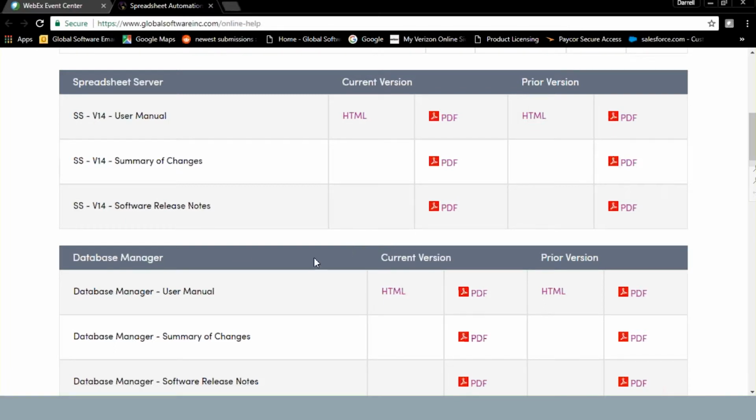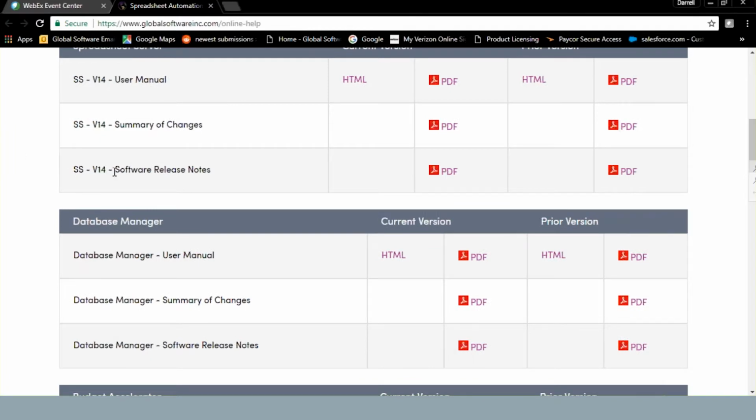Additionally, with these manuals, we have software release notes so that you can come in and take a look at what is the newest functionality available with Spreadsheet Server, Distribution Manager, Profile Scheduler, Query Designer, all of these different Spreadsheet Server functionalities. Okay, I'm going to pause now, and we're going to go ahead and take some more questions.